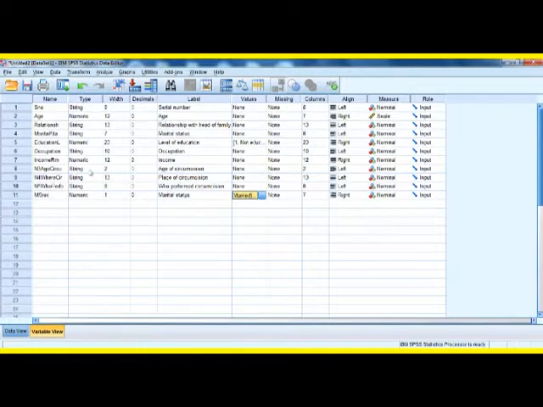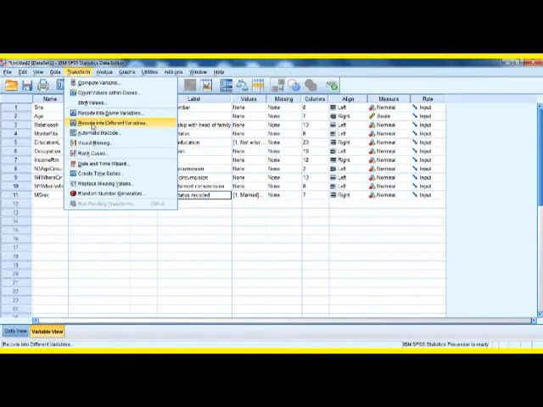Now you can see in the labels two same labels, marital status and marital status, but the names are different. If you want to change the label here, you can still do it. You can just add it as marital status recoded, wherein you have recoded this variable, which was a string variable, into a numeric variable using the function transform, under which we have automatic recode.